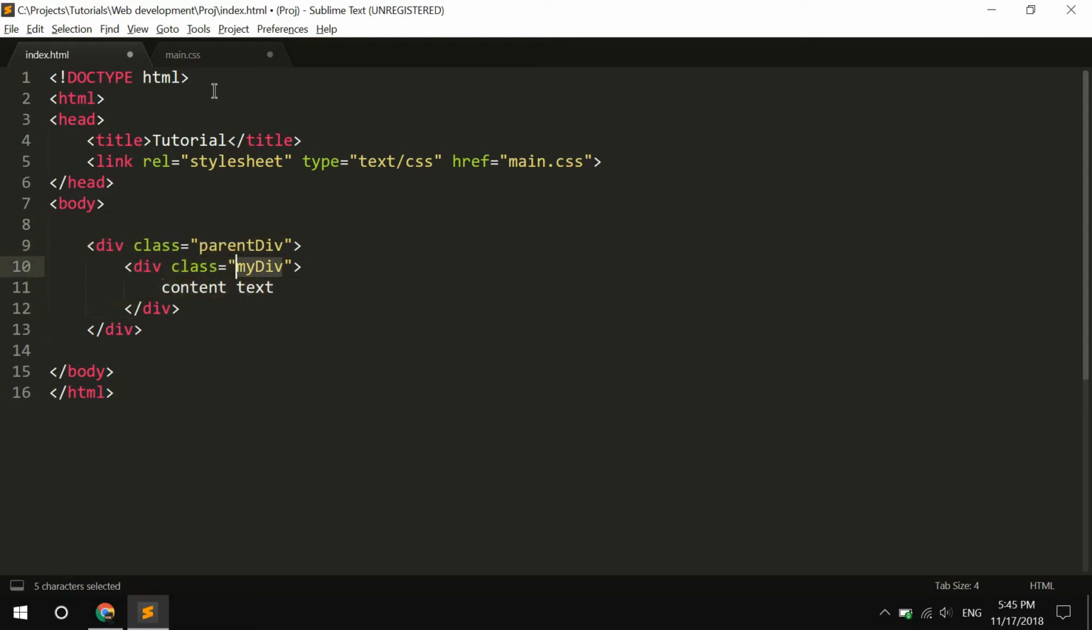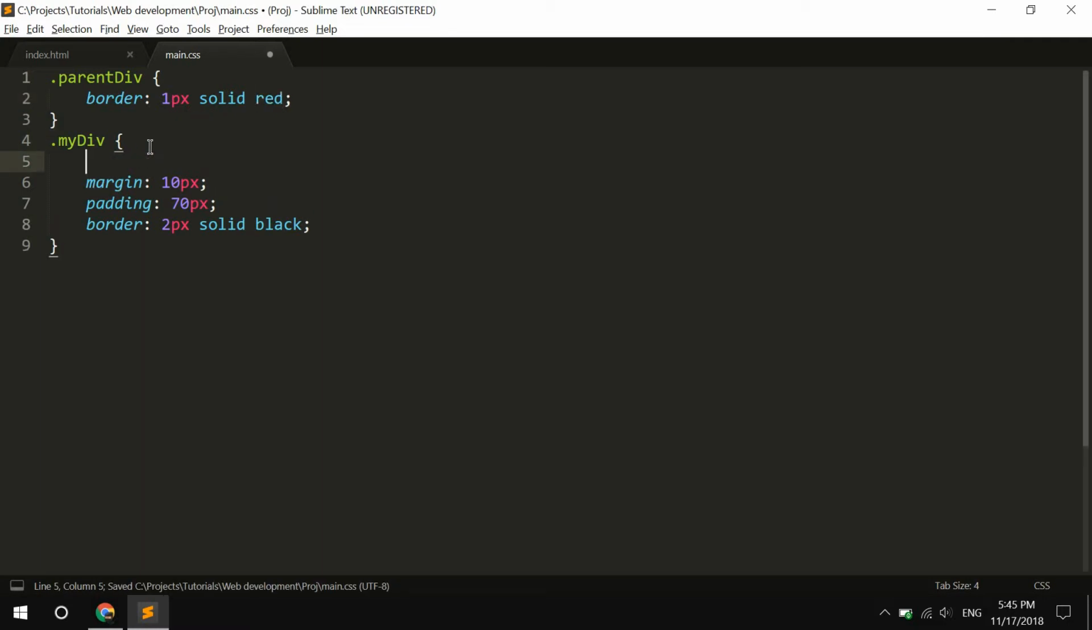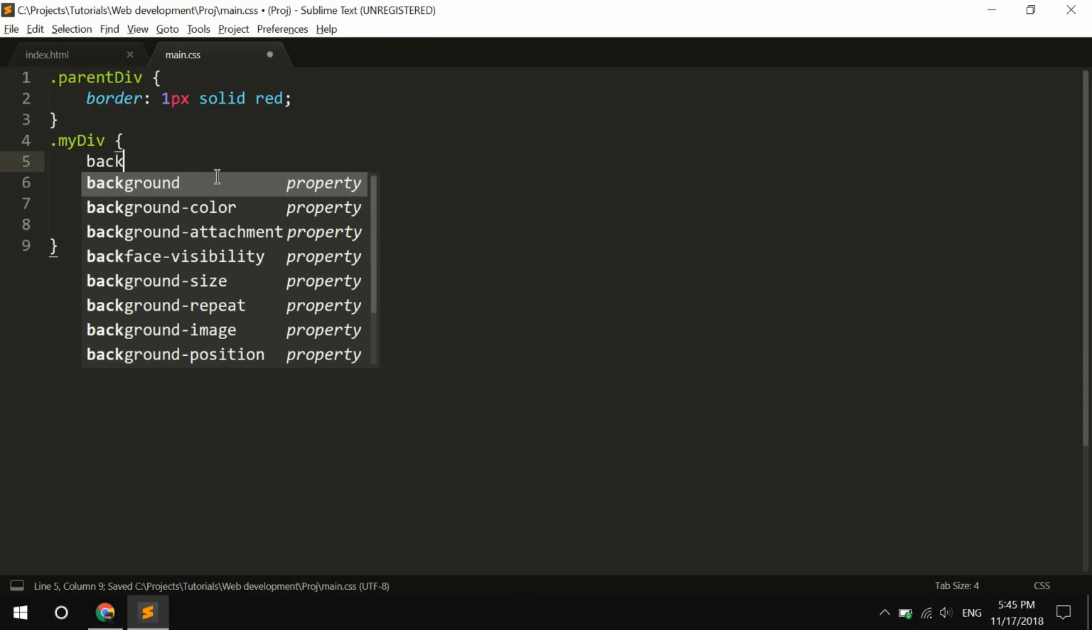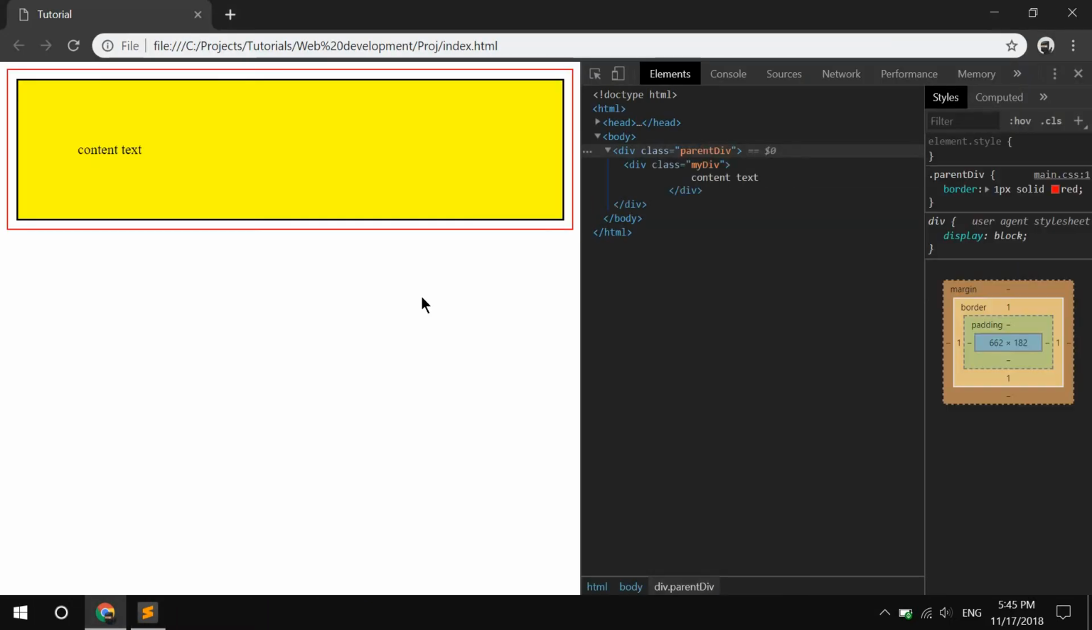myDiv. Okay, so let me now put a border on parent div so that we would see it a little bit better. So I will specify 1 pixel solid and red. Okay, so now let me put a background on my div. So the background will be yellow. Save it, and let's refresh the page.